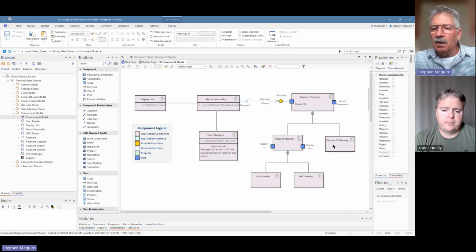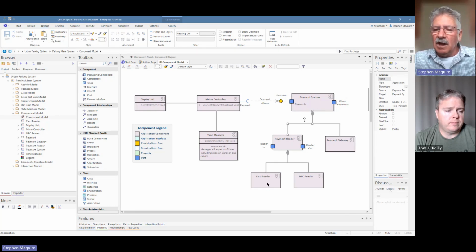We've added a few more components here, the payment reader, the payment gateway, and the payment readers are made up of card reader and this near field communication reader as well. Notice that they're connected via a composition relationship, which says that it's kind of like a part of, so the payment reader is a part of the payment system, makes sense. And in turn, the card reader is a part of the payment reader. So we're all good to go.